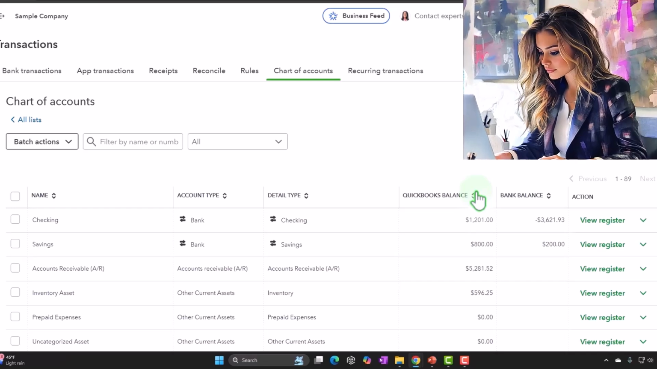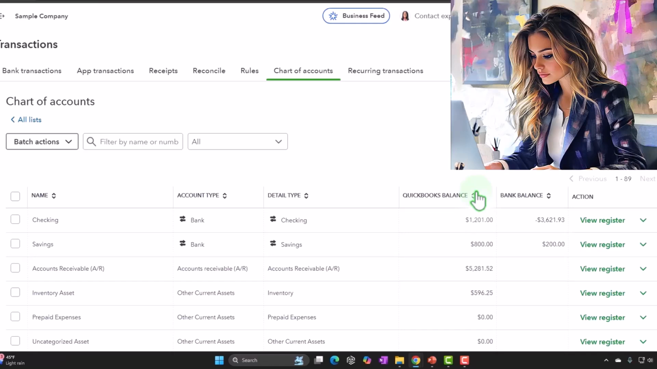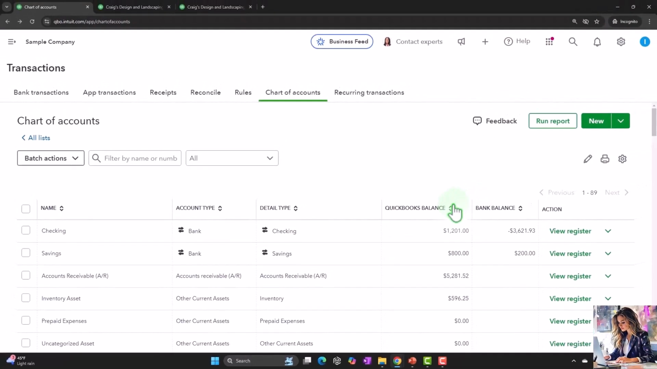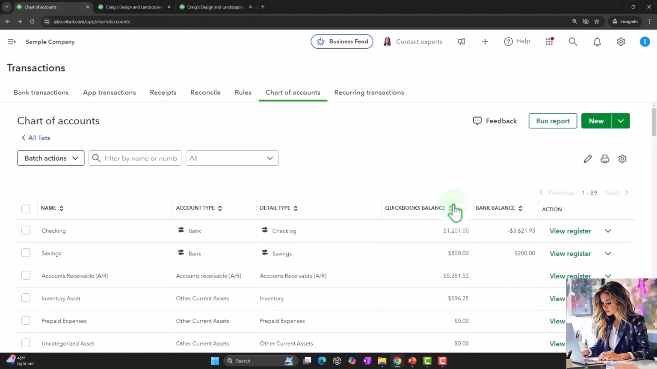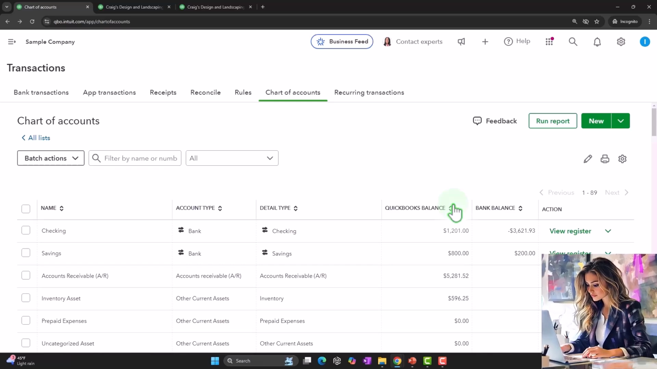Now, when you first start up the company file, it would be nice if they allowed you to delete the accounts before there's anything in them, because you'd rather just not have them. You might not be able to do that. You might only be able to make them basically inactive.